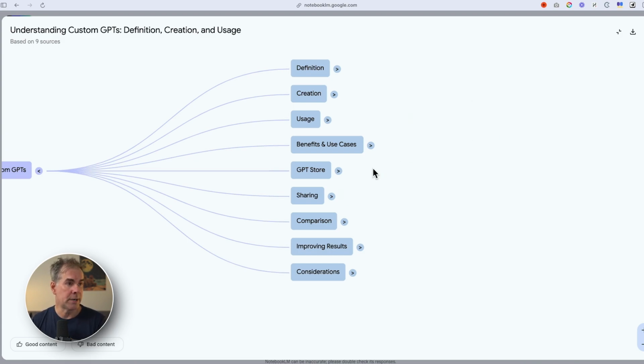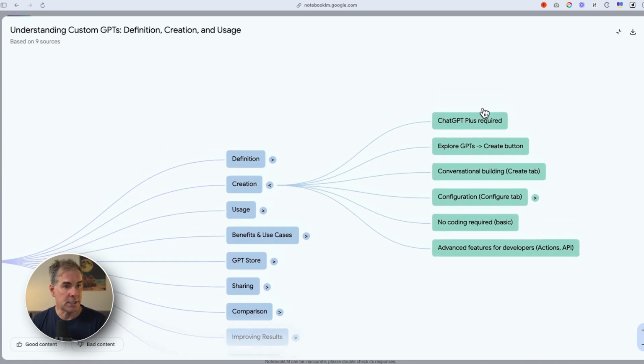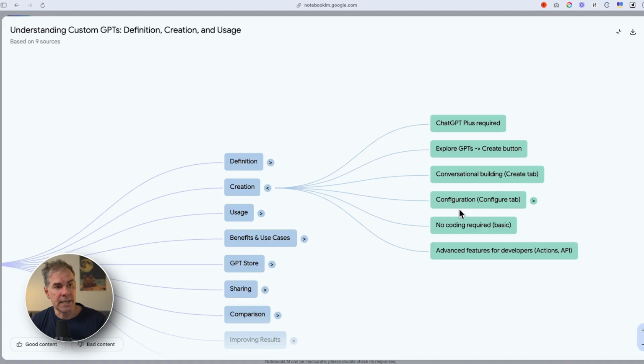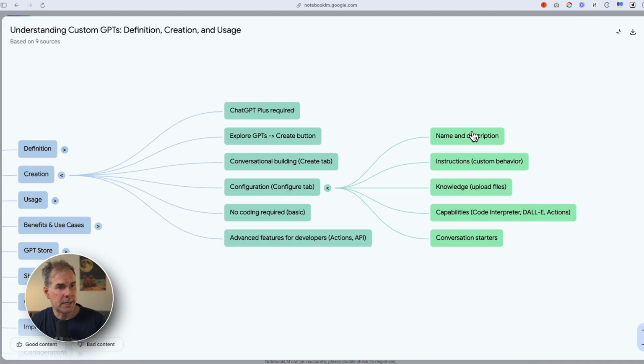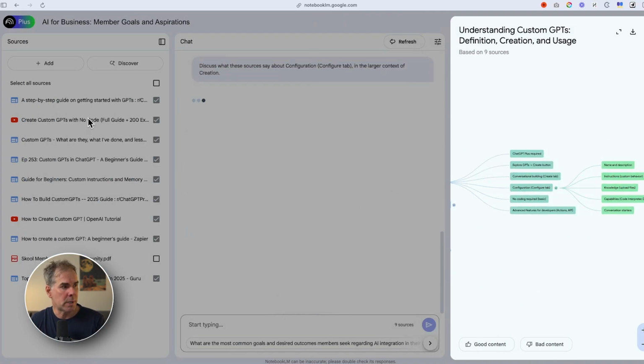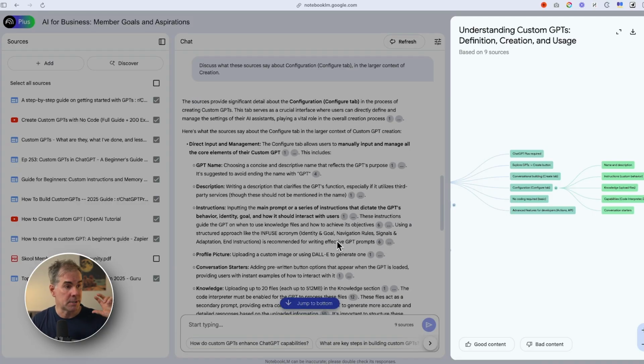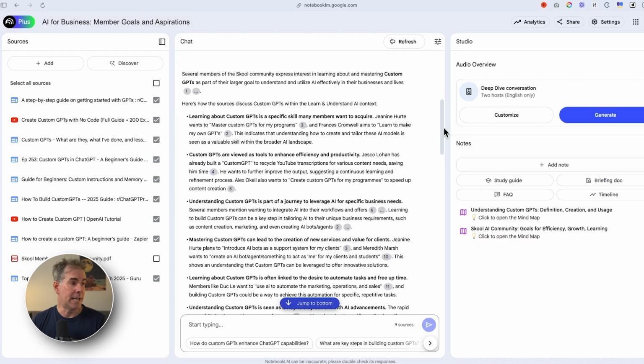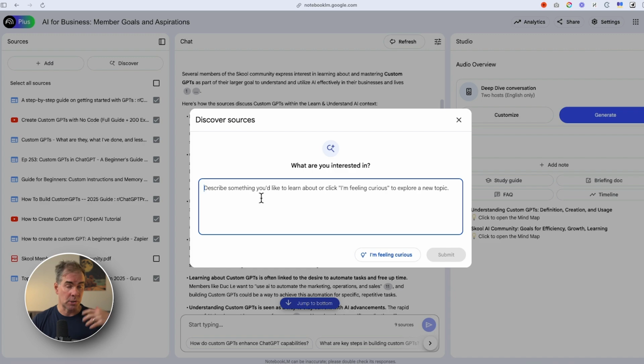So I can start going through here and I can look at creation. There's all the different topics here. And let's just say I want to look at the configuration tab. I can click on that, open it up. But let's just say that I want to click on it and now go to the material within the research that we just brought into NotebookLM to look at the specific material on the configuration option. So I've just cut down hours of research all within NotebookLM here using their Discover feature and also their mind map. Now I can go back and use the Discover feature again and search on something else.